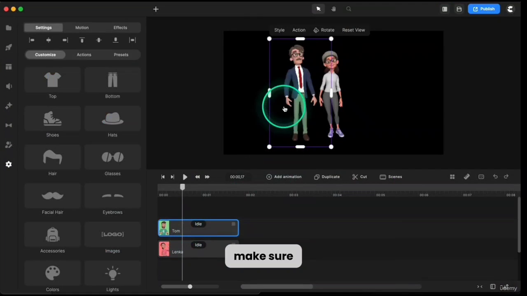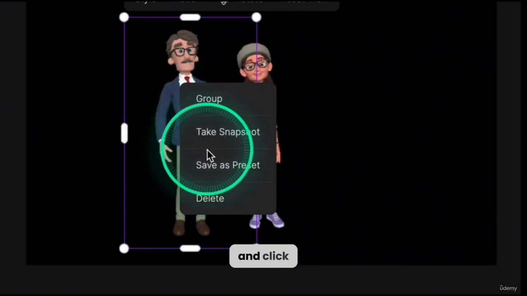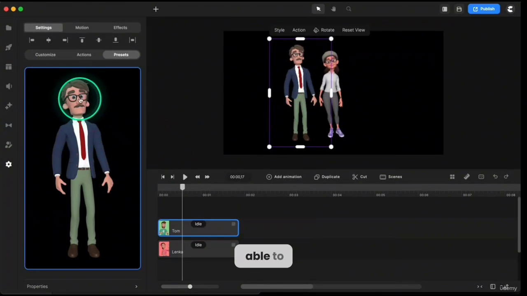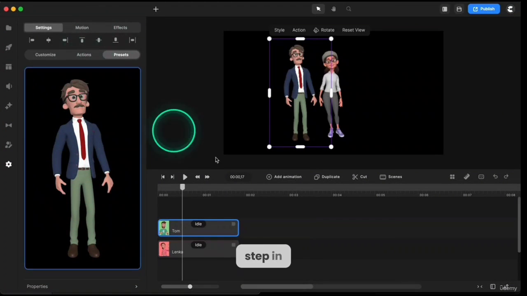To do so, make sure that your avatar is selected, go to the preview window, right click on your avatar and click save as preset. And now your avatar will be saved as a preset and you will be able to use him across your projects. And to access it, all you need to do is just go to the presets tab in 3D Creator.